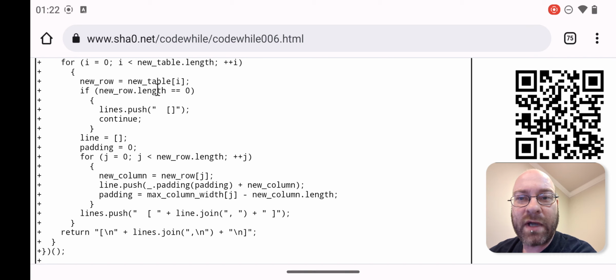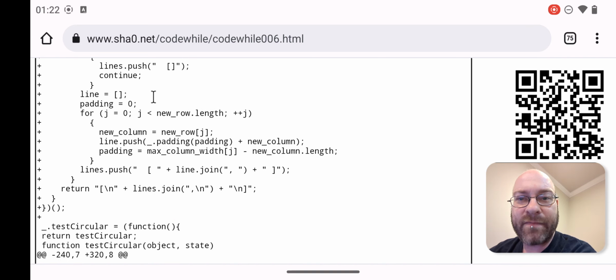If the new row.length equals 0, we're going to special case this line and just return a little bit of indentation, 2 spaces of indentation, and an empty array without anything in the middle of it. And we'll continue on to the next row after that. Otherwise, we start with an empty line and we're going to add some string pieces to it. So we start out by setting padding to 0, and we'll find out a bit about what's going on there.